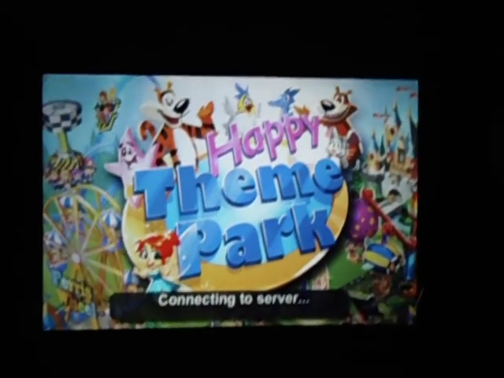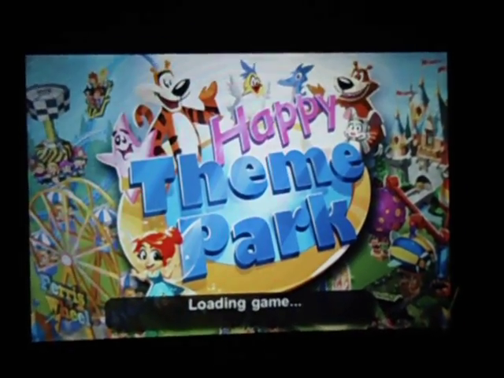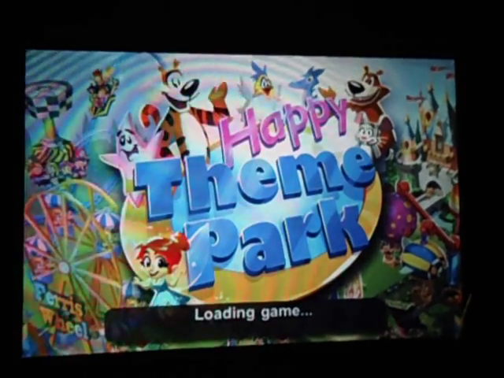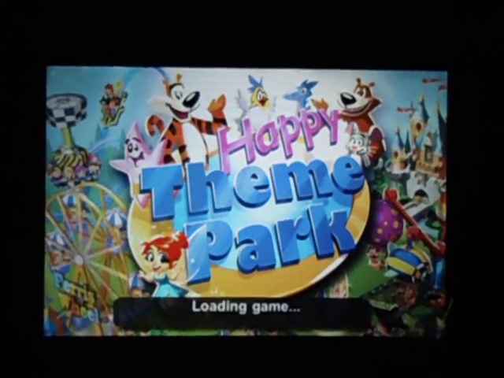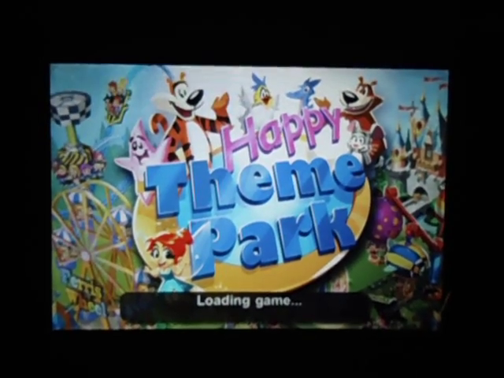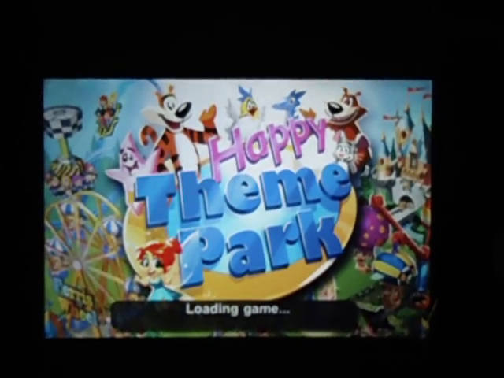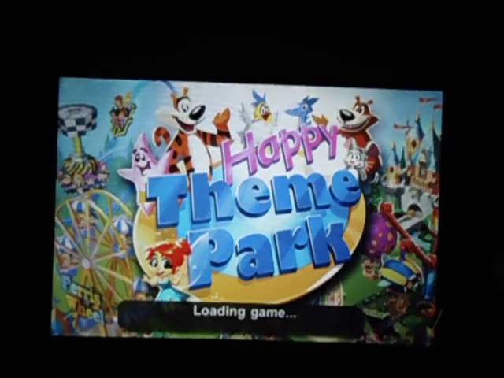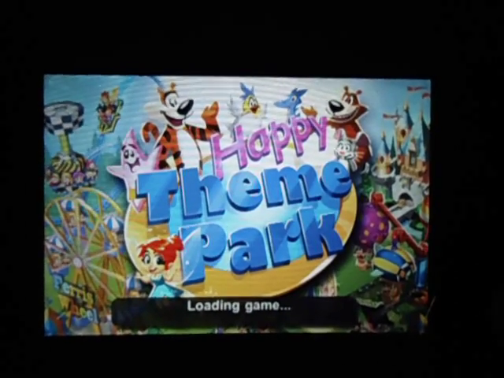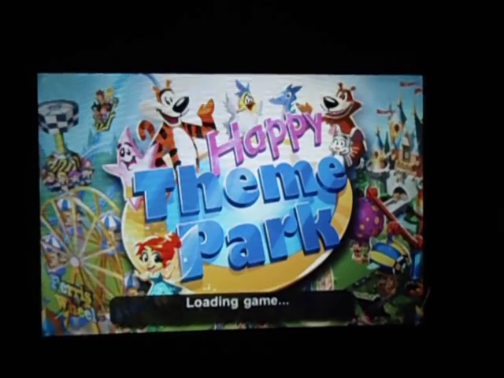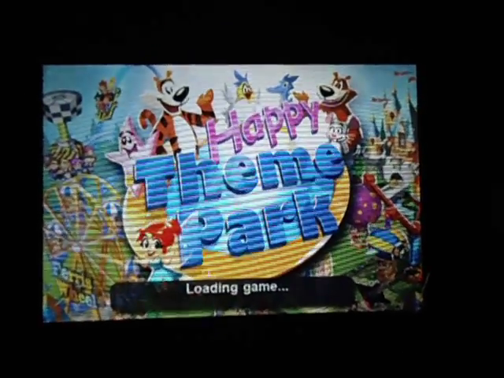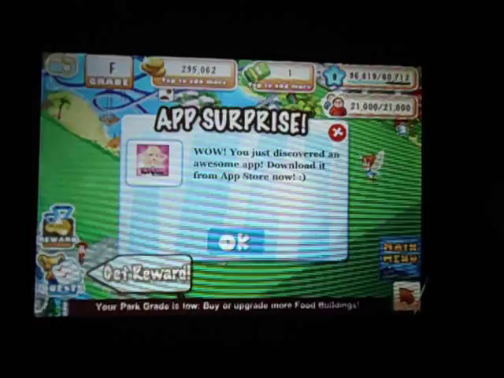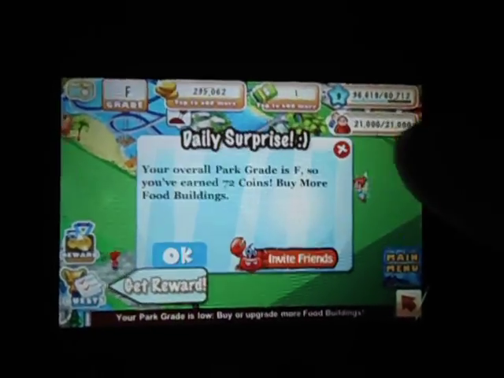And you will need an internet connection to play this game. Let it load. This will get you money, experience points, and population for your theme park. It takes a little bit of time, but once you have a lot of attractions, it goes by very quick.